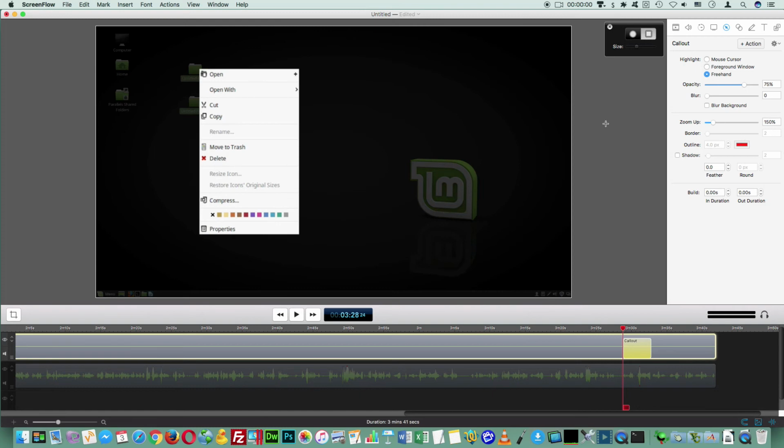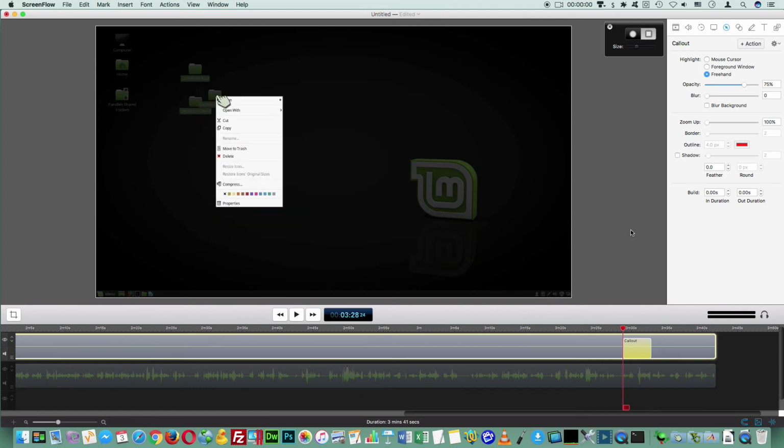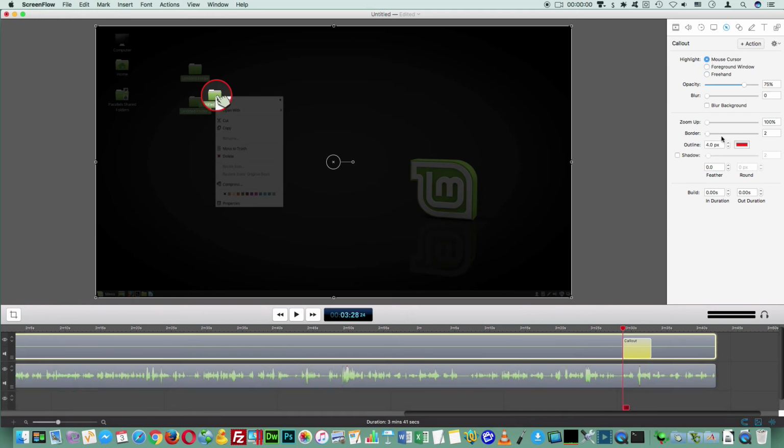Oh, why is it there? Because it's zoomed up 150%. I actually don't want that. I'm going to go with mouse cursor and everything else set to 0. I'll show you why in just a second. 0. And I was playing around earlier for something else. Make settings default for new callouts. So now that'll be my new settings for callouts.